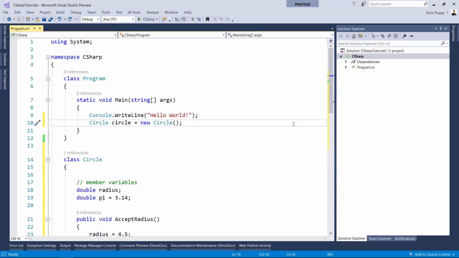C# also has a lot of special keywords, which mean something to the language and cannot be used for naming as well. For example, catch. If I change the name of circle to catch, we will see that we will get an error, because catch means something for C#. So let's change that back to circle, and now we see that the error is gone.